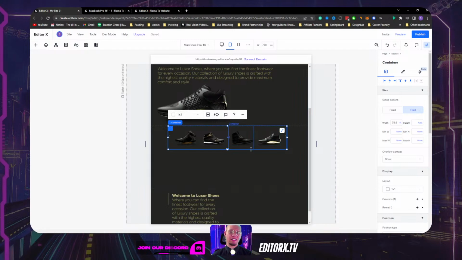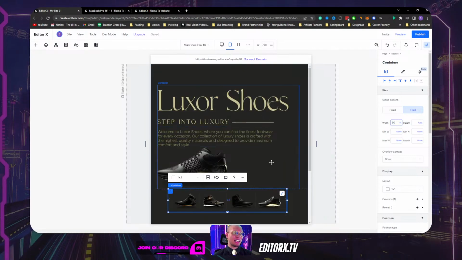Okay. So like I said, at this point in the game, we're not designing. We're basically just saying, hey, EditorX, we brought these assets in, and I want them to respond like this based on different breakpoints. So here we have 75% width of the viewport. We're going to actually set this to 90 so it matches exactly what we did up here.